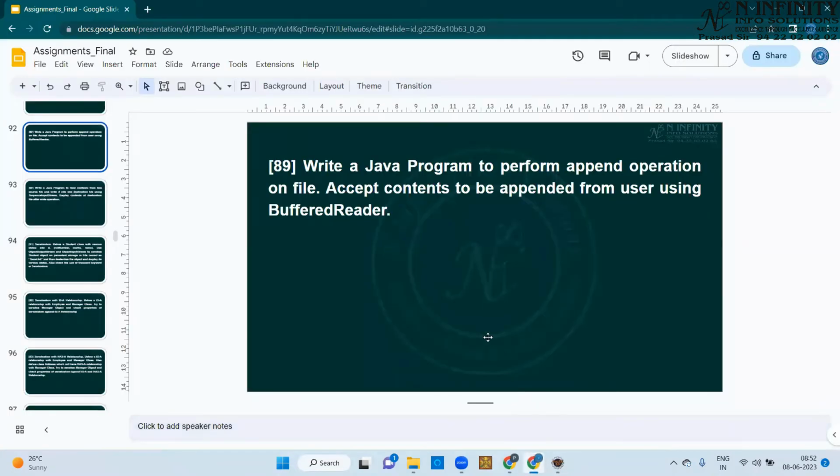The next assignment says to write a Java program to perform append operations on the file. So append operation means we can go on writing into the file by keeping the existing content as it is, right? We'll be using FileWriter for writing into the file, and the content to be appended into the file must be accepted with the help of BufferedReader. So let's see.